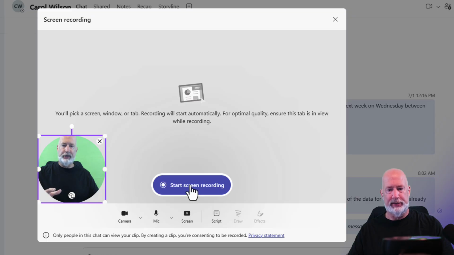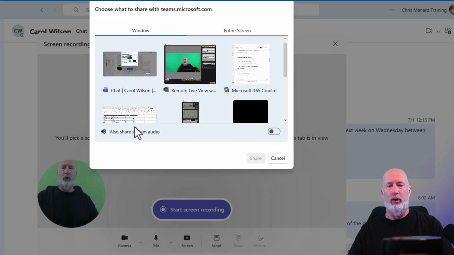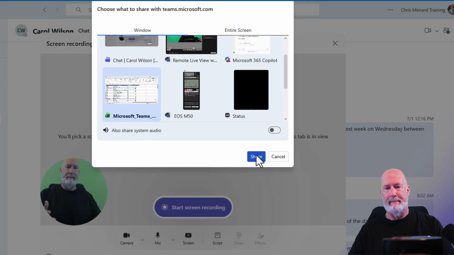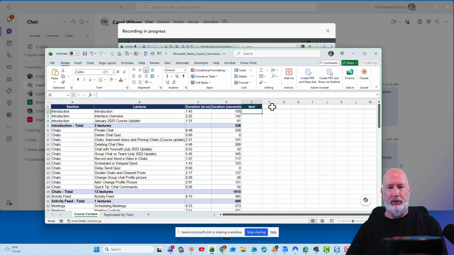Let me go ahead and do this. What do you want to record? I've already got Excel running right here, so I'm going to click on it and I'm going to hit share. There is my Excel window in the front here.